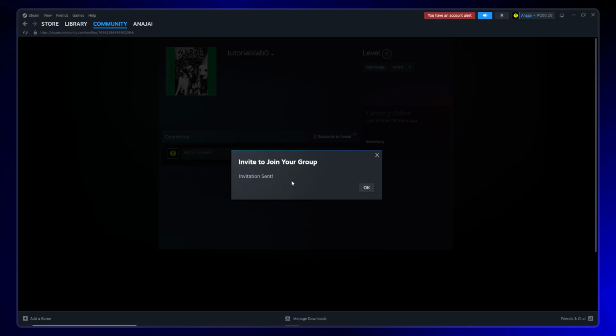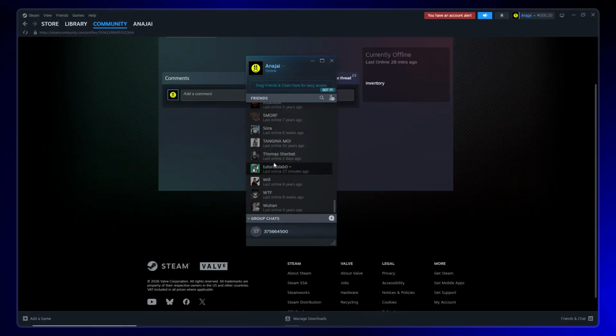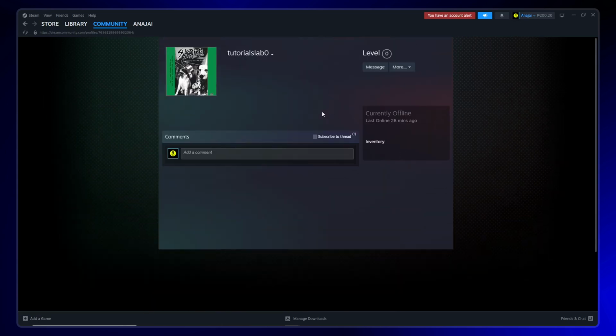If you want to invite more friends to the same group or different groups, simply repeat these steps. Just go back to your friends list, right-click on another friend's name, select View Profile, click More, choose Invite to join your group, and select the appropriate group from your list. You can do this as many times as needed to build up your Steam community. And that's it, you've successfully invited your friends to your Steam group, making it easier to coordinate gaming sessions and stay connected.